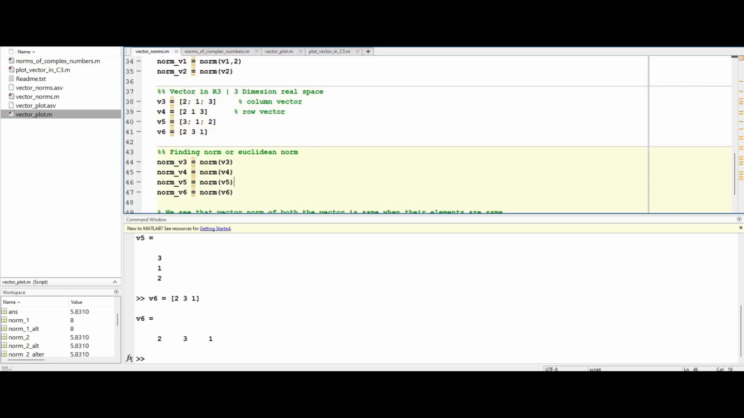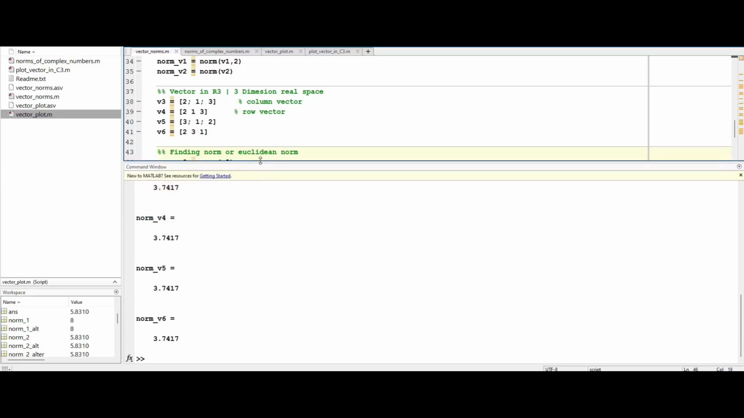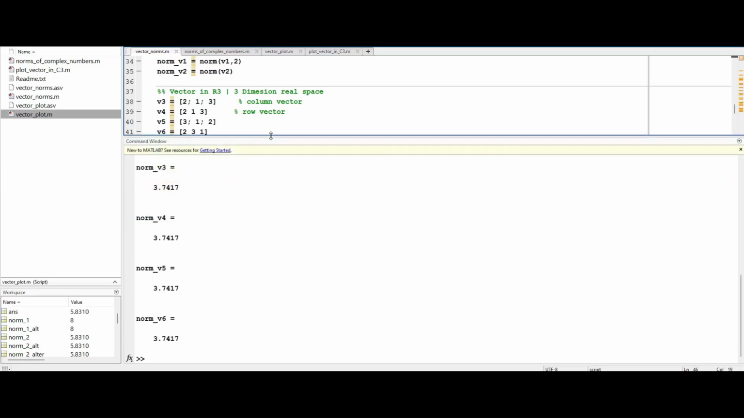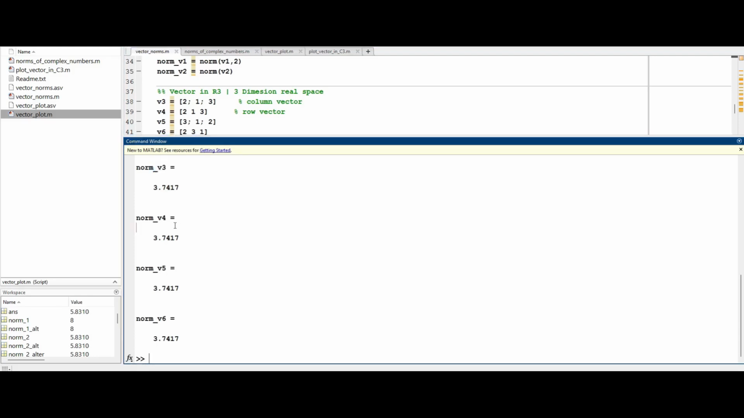Now if we find the norm of all these vectors, the norm for all the 4 vectors will be the same. The reason being that the norm is independent of the type of the vector or the dimension of the vector, and it depends only on the elements in the vector. So if we calculate the norm, we are going to get the same result for all the 4 vectors. So this is what we can see here. Norm of v3, v4, v5 and v6 is all the same.